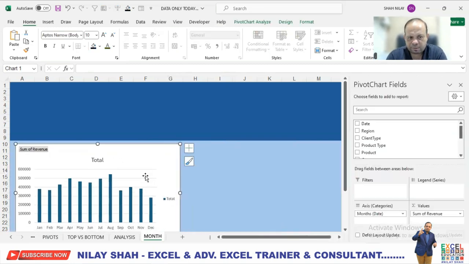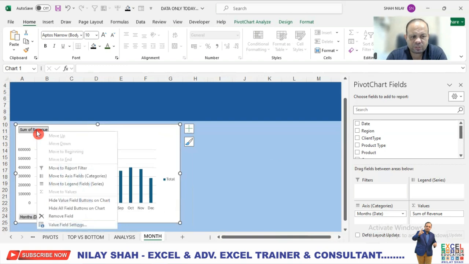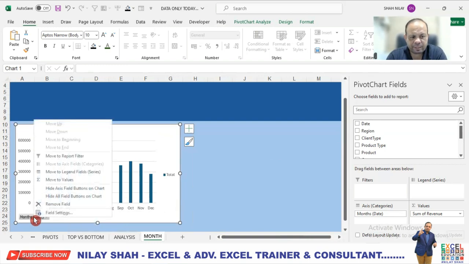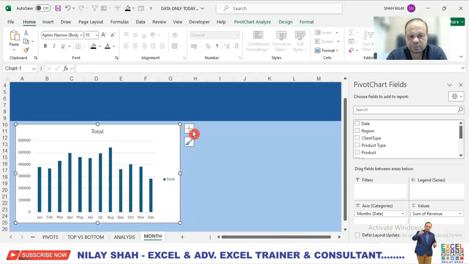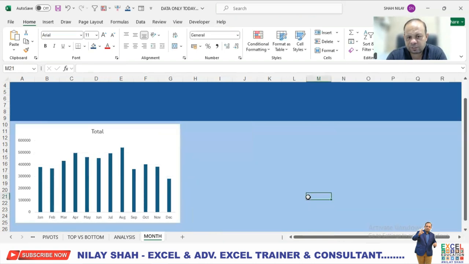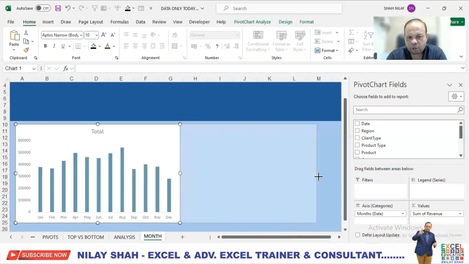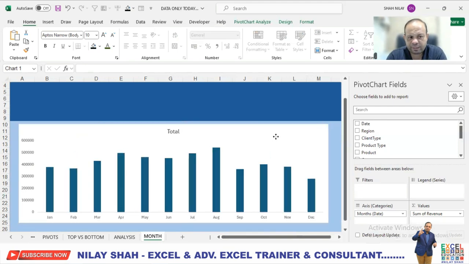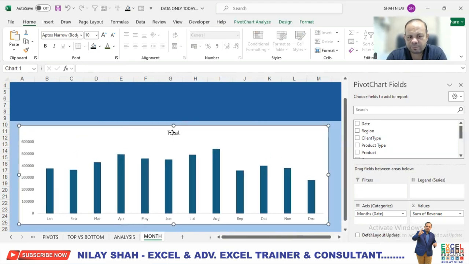As I am aware that I don't want sum of revenue, right click and hide. I don't want the heading of months. I don't want the legend. I don't want the grid lines. But as this is by month, it is very, very important for me to present in a good flow. So I have increased the width. Report by month. So this is what my outcome is.